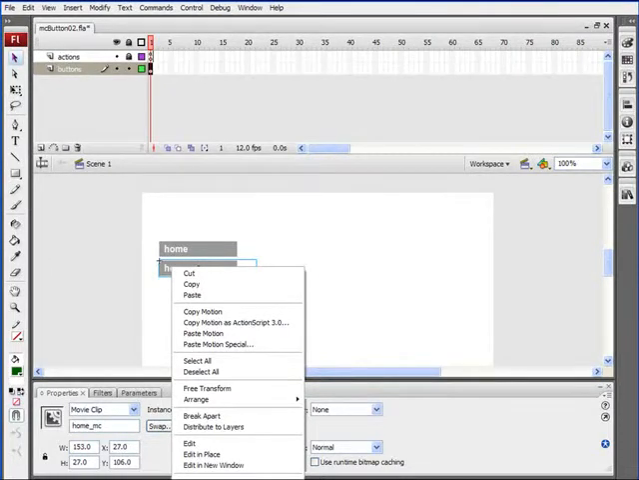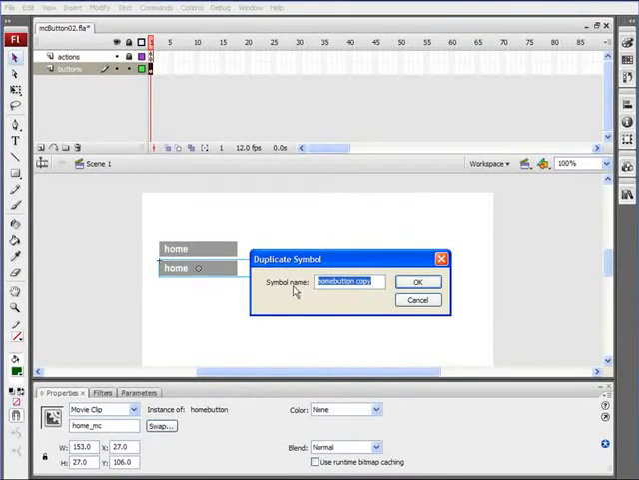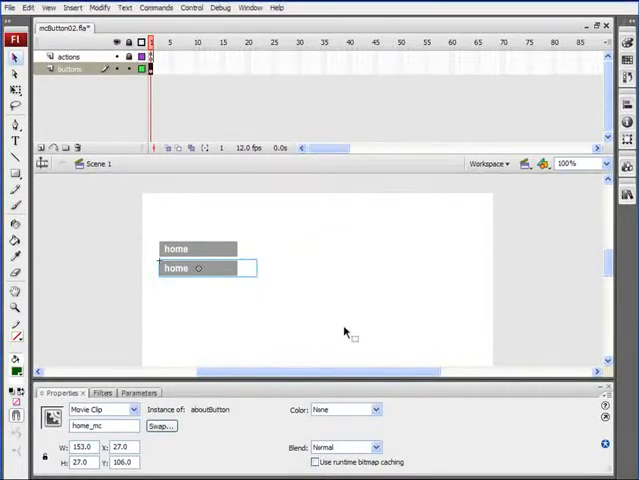So if we click on Duplicate Symbol, it's going to ask you what this new symbol is going to be named. Well, let's call this About button. This will be the About button. So we'll click on OK. And now when we click on this movie clip and look down here in our properties, we'll see this is an instance of About button.